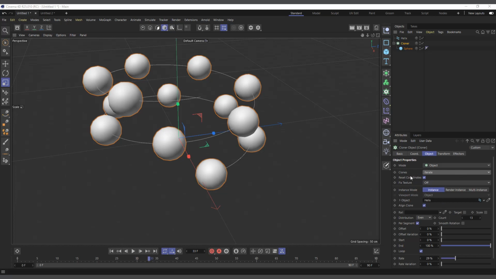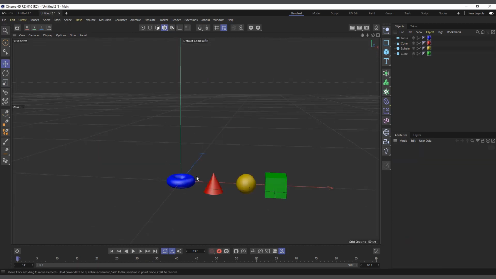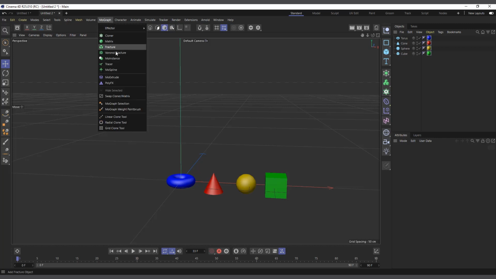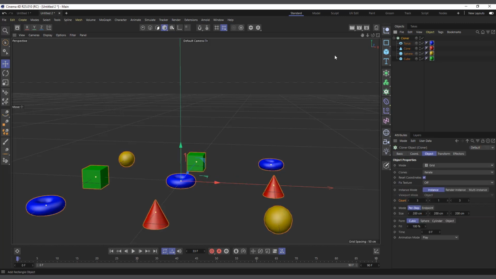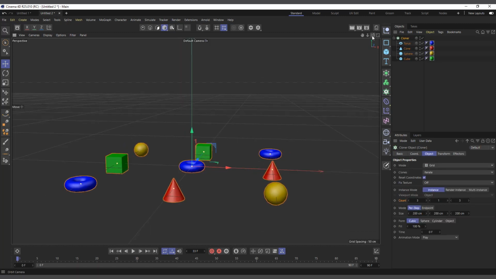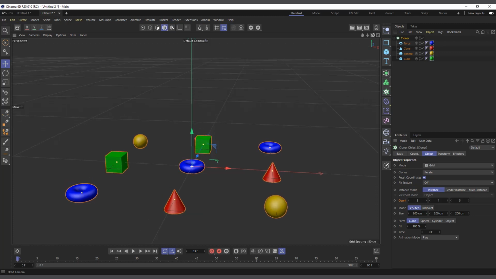To explain these parameters, I'll use a different scene. I've created a different scene, which you can see has different objects: torus, cone, sphere, and the cube. I'll create a normal clone object. I'll drag and make all of these children of the clone object, and you can see it's giving us multiple copies of all of them.